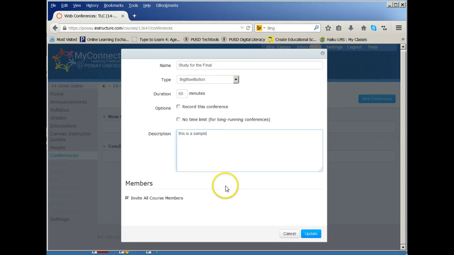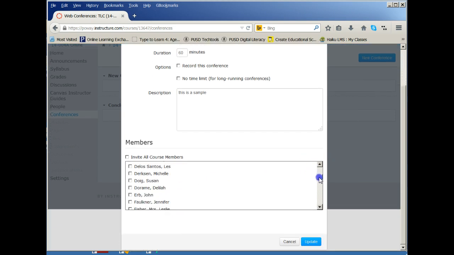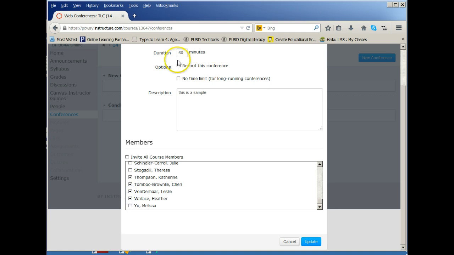And then you can either invite all course members, you as a teacher, or, if this were the case where I had students working in groups, what I would do is create a conference grouping session for each group to be able to log in and work together. That way they only see the groups they're involved in.